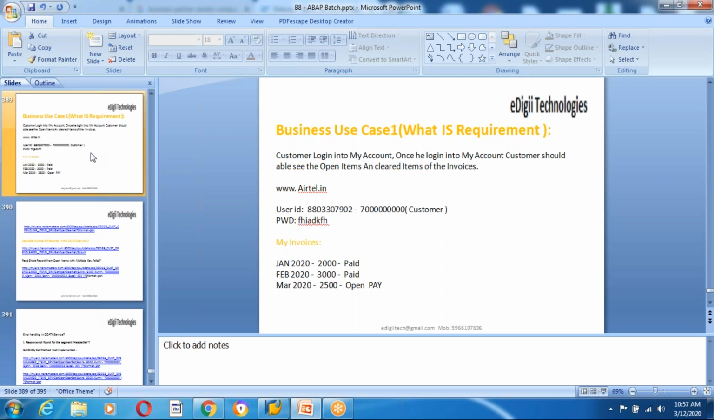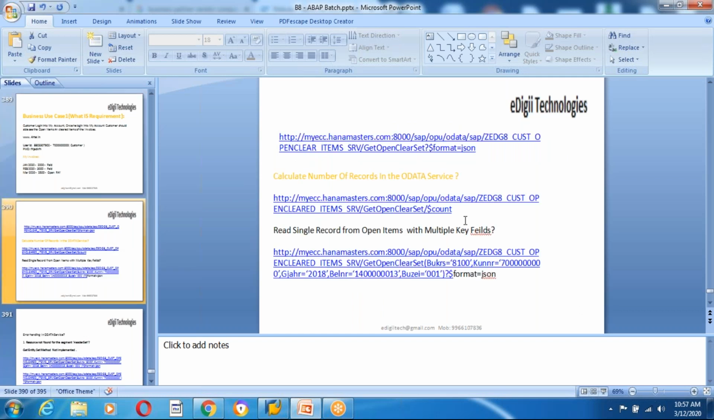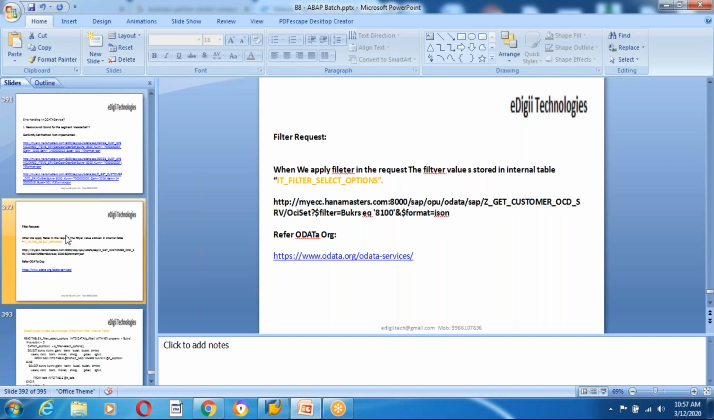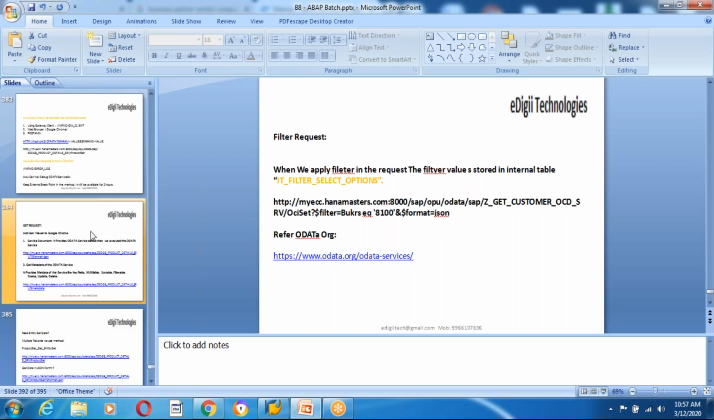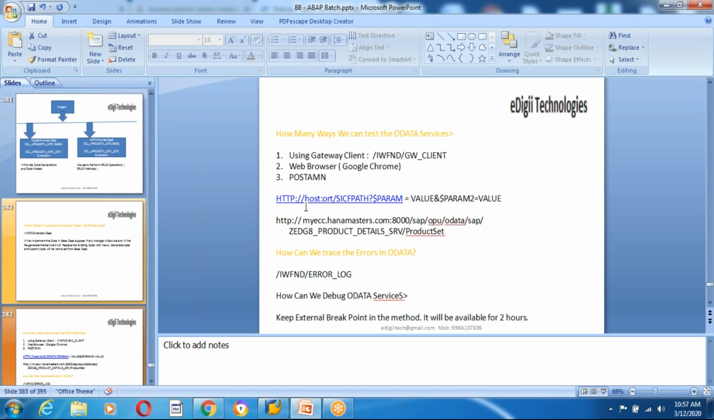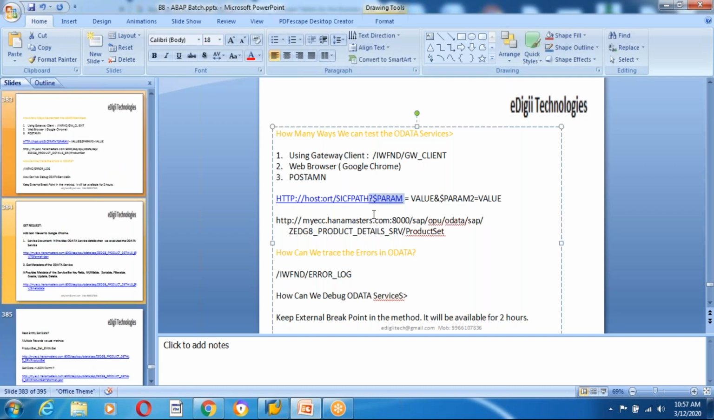One is the gateway client, the second is the browser, the third is Postman. We have seen that the browser is good, and you need to enable SICF services in your system. To test, we need to prepare a URI, not URL, of the form http://your host name and port and the SICF path. Then we use the question mark for the first parameter, then later parameters. We have different kinds of parameters.